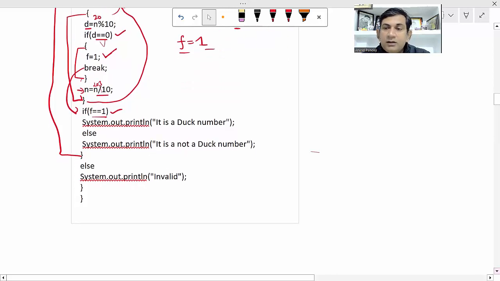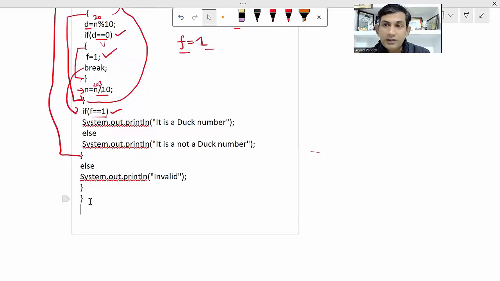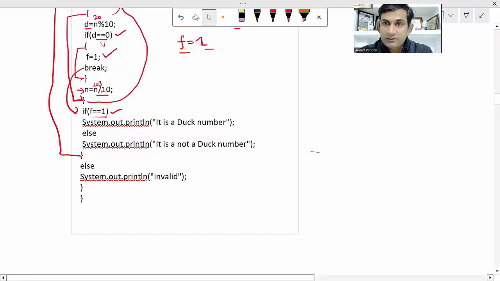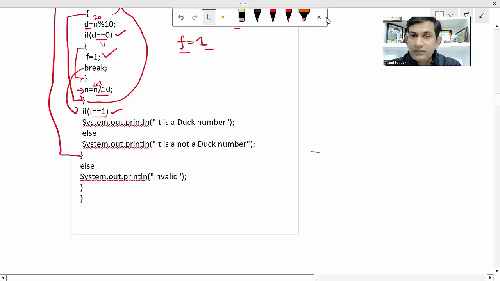Don't forget to write the variable description at the end of each and every program. That is of 3 marks. I have told 3 marks for documentation. Documentation includes variable description and comments. So please remember this.